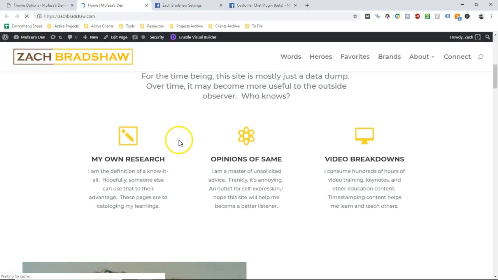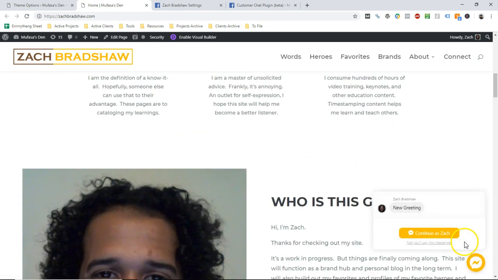My ugly old yellow, I should say. And you see new greeting is now the greeting for that. And so you can have a logged out greeting and a logged in greeting. So right now I'm logged in, right? So it's saying continue as Zach. So this would be one greeting. If I was not logged into my Facebook over here, I could have a logged out greeting that said, hey, log into Facebook to talk to us, right? Whatever you wanted your greeting to be.